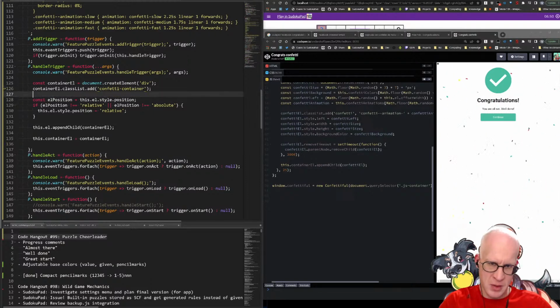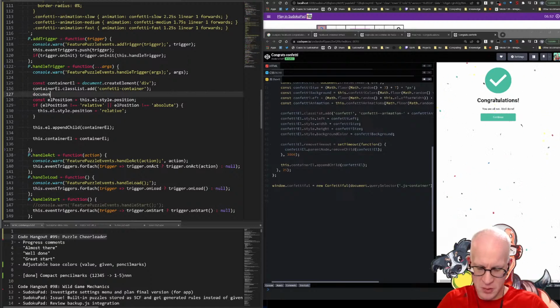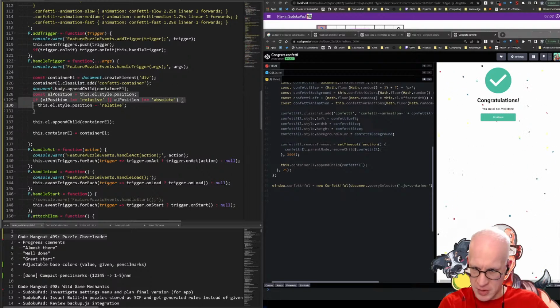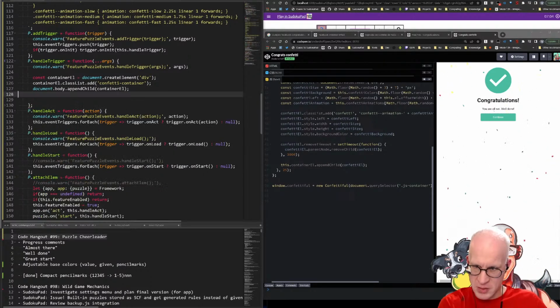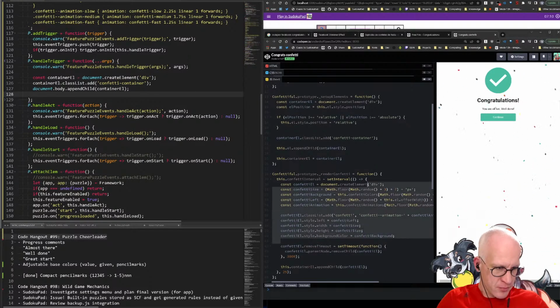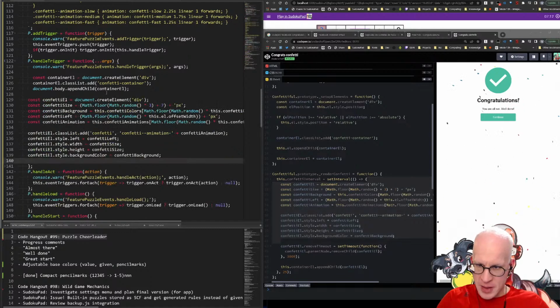No, we just want to stick that somewhere into the body, right? Document body dot append child container element. I think there's some issue with relative absolute positioning that this deals with. Let's hope that's not going to be too bad. All right, what's next?